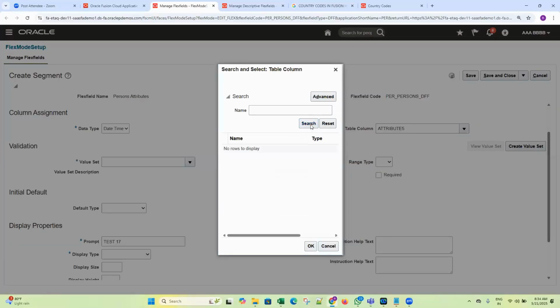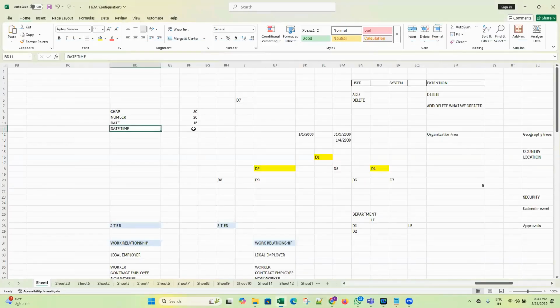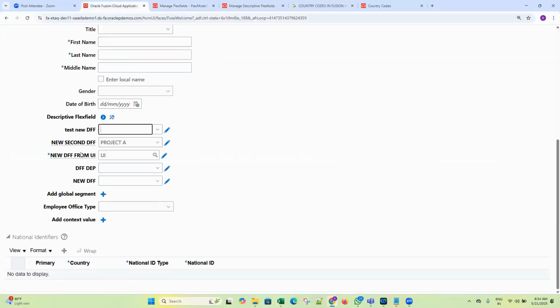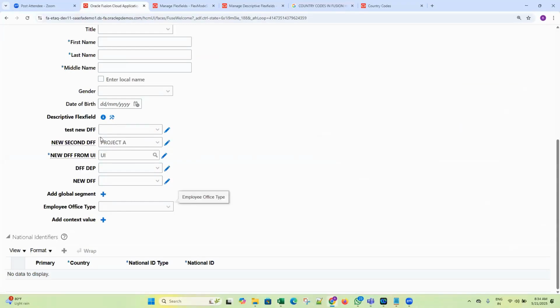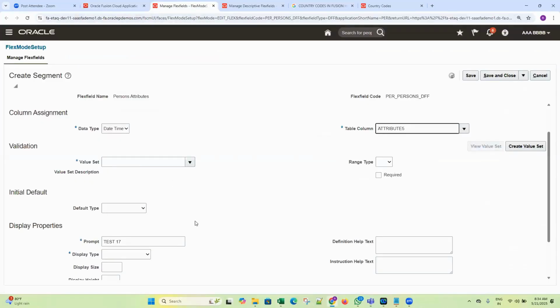Oh, nothing is coming. Actually, under date and time also, we can create nearly 50. How many? So, combined over here, how many flex fields can we create, sir? Total flex fields, how many can we create?